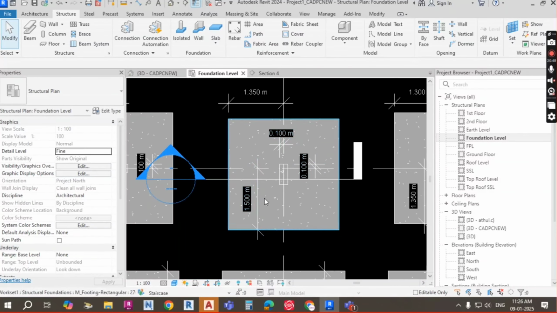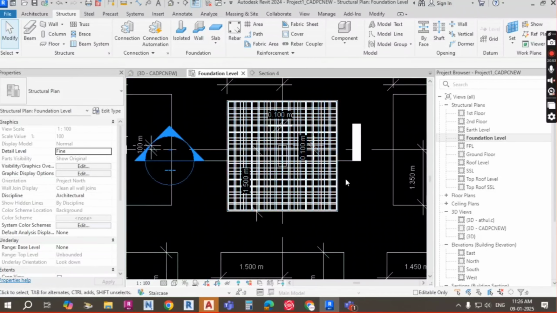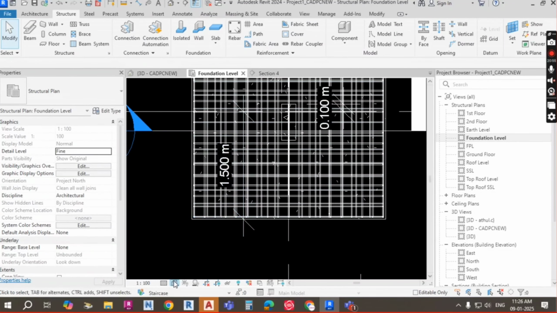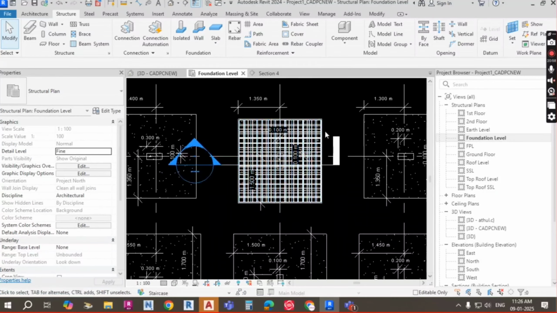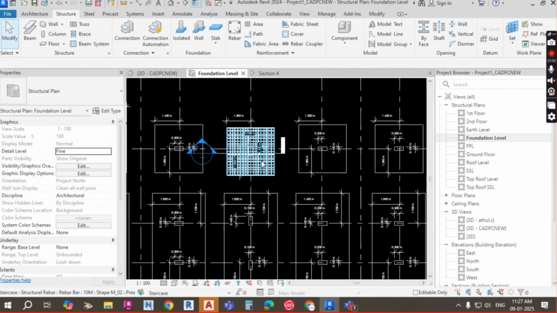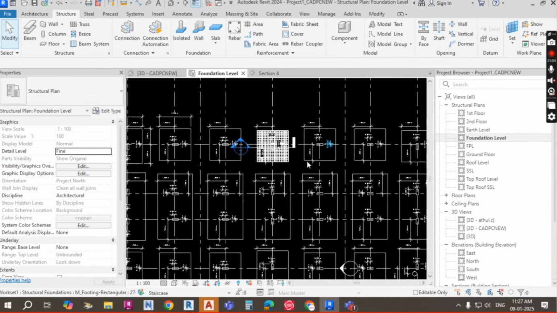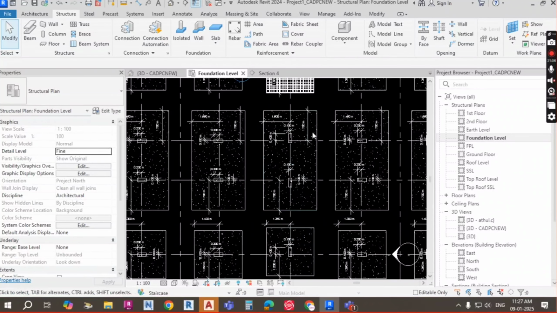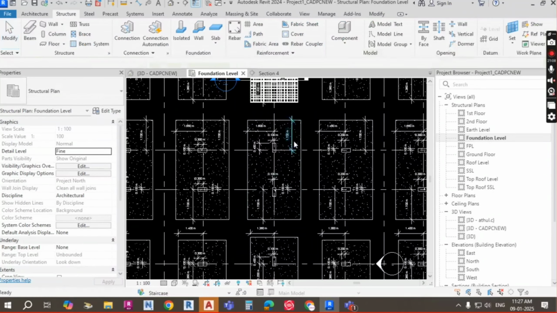Now you can see your reinforcement has come. Now if you click wireframe here, you can see the reinforcement is going to be visible. If you click wireframe, then only it is going to be visible. Okay, so now this is done. If you are going to work out another, that we can also do. So now you can see this foundation, I want to do the reinforcement.